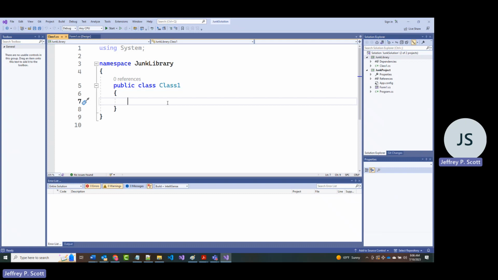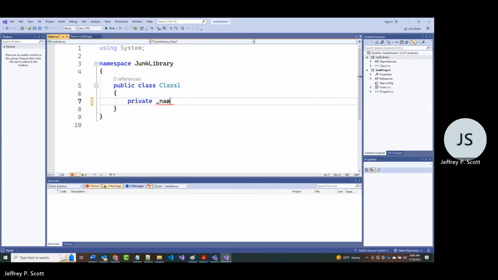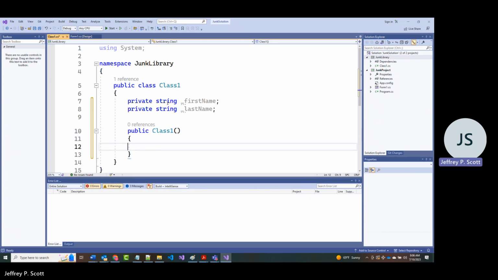I'm going to say private underscore name, private string underscore first name, private string underscore last name. We're going to keep it real simple like that. Public class one, and we'll just keep it the way we've been doing it, kind of like this.